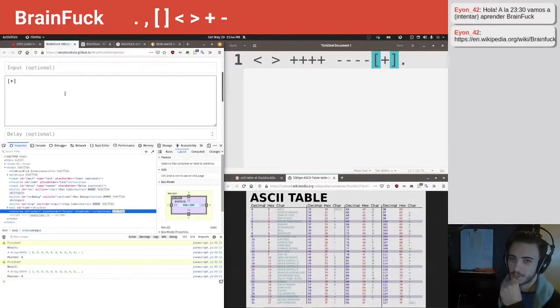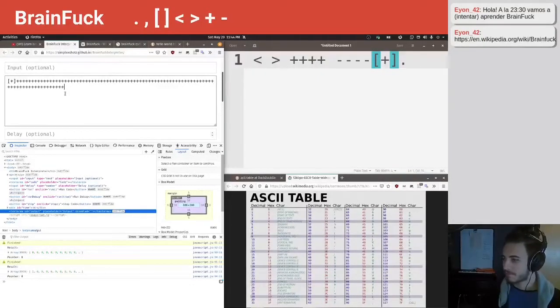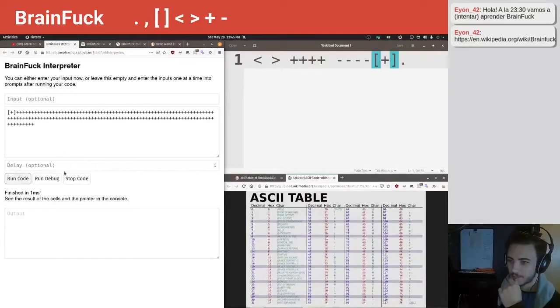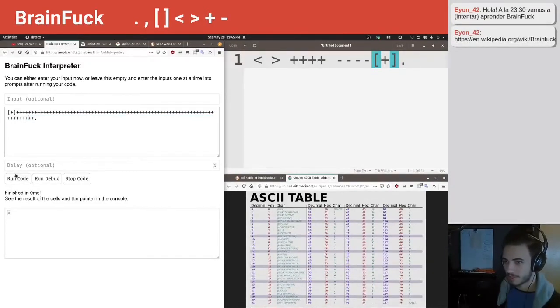We start at 0. We go 1, 2, 3, 4, 5, 6, 7, 8, and I'm not going to count because most likely I'm going to mess up, so I'm just going to hold this. Yeah, I think we're into the printable characters. So run code. And we got to print. No, that's not a printable character. Maybe we went too far. Yes, we've got a K.